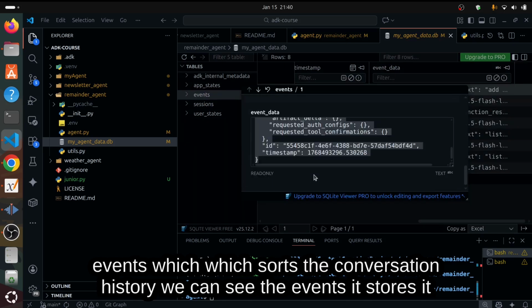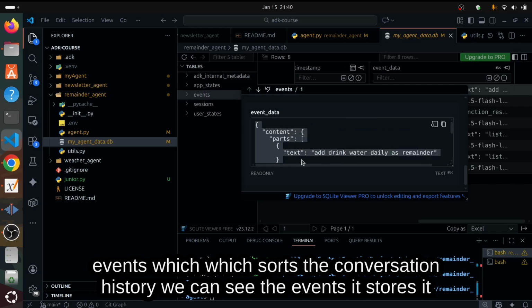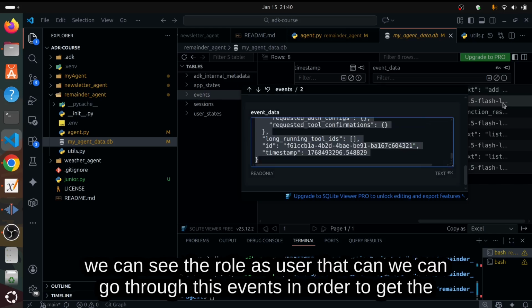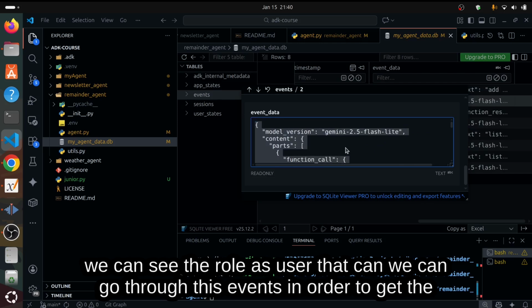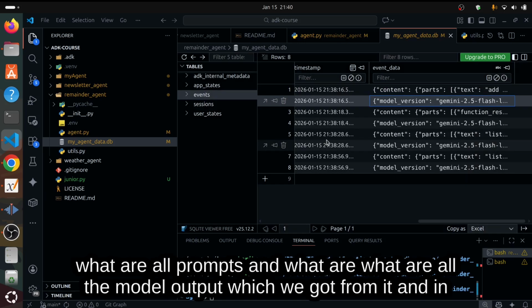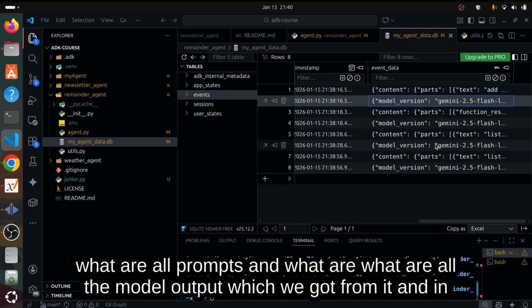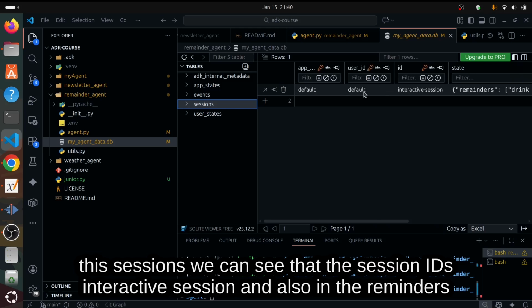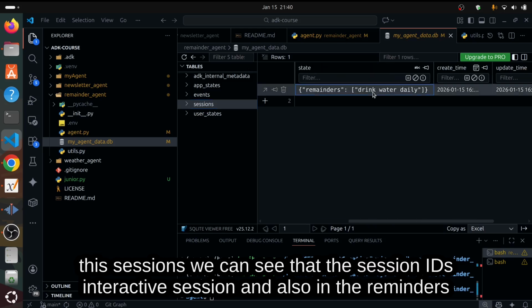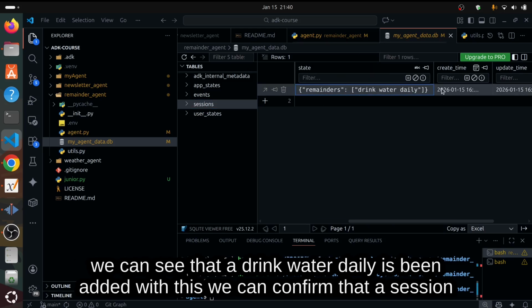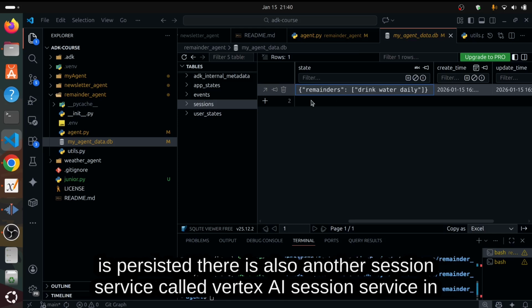We can see the events. It stores, for example, the role as user, and we can go through these events to get all the prompts and all the model outputs which we got. And in the sessions we can see that the session ID is interactive session, and also in the reminders we can see that drink water daily has been added. With this, we can confirm that the session is persisted.